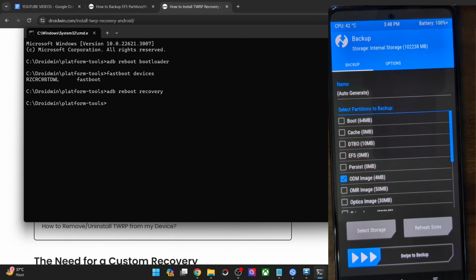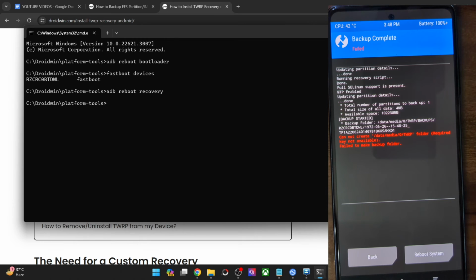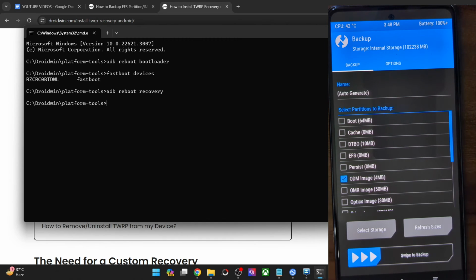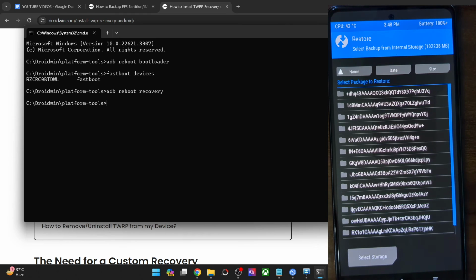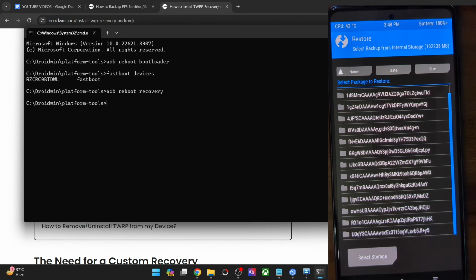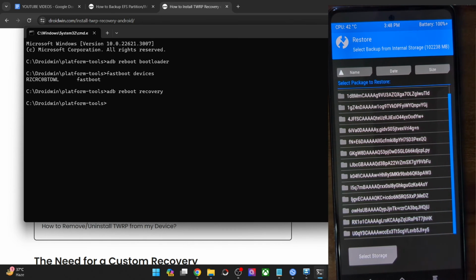You will have to select the EFS partition, then swipe to backup, and the backup will not be taken in my case since the data partition is not mounted. That is why it's not able to do a backup. So once you have done the backup, it will be there inside the TWRP recovery folder on your phone. You will then have to go to restore, then simply choose the backup file and then it will be restored on your phone. Just flash it, and once you flash it, the file will be back and the persist partition or the EFS partition will be rectified, and then you will be able to get the job done without any issues.